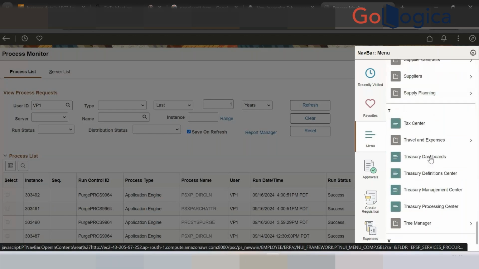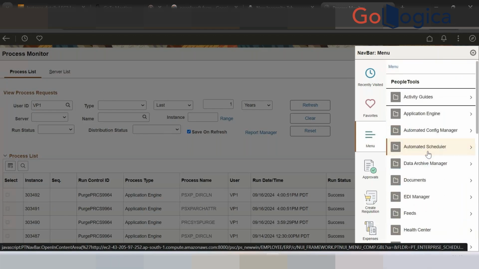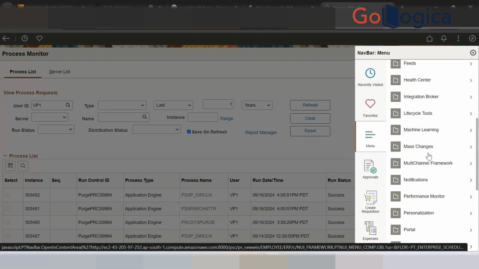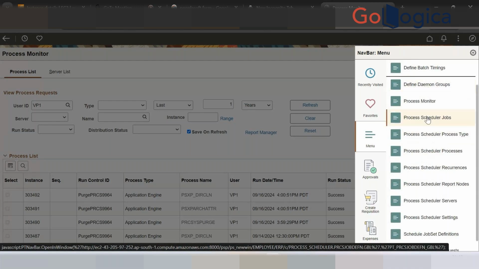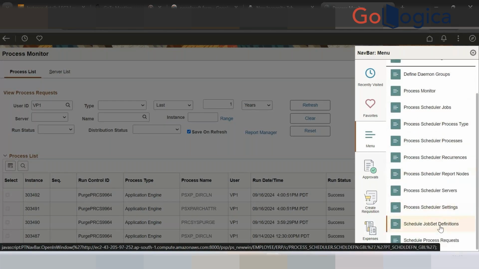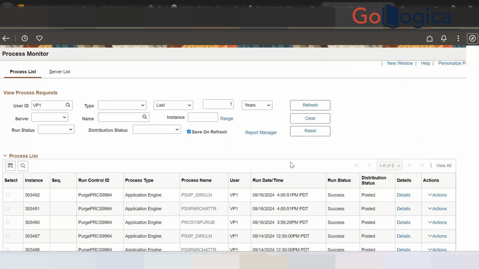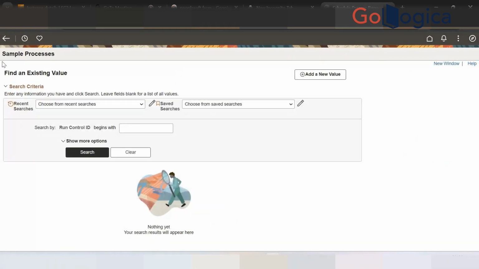So let me go to PeopleTools and then Process Scheduler, and then, where is that, Schedule Process Requests. So this is the page, this is the component for scheduling processes. And if you get something like this, like Find an Existing Value, Add a New Value, this is called a search page. So this is the search page for this component.